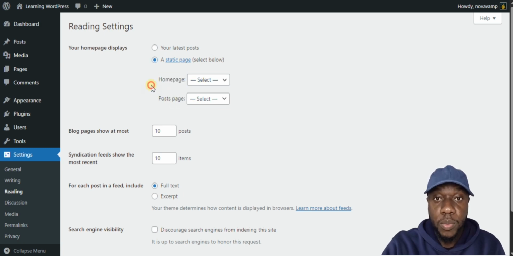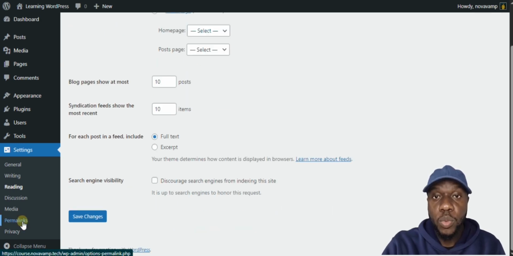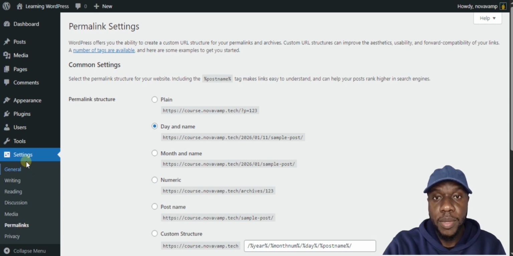Next, let's go to permalinks. This is one of the most important settings, especially for SEO.